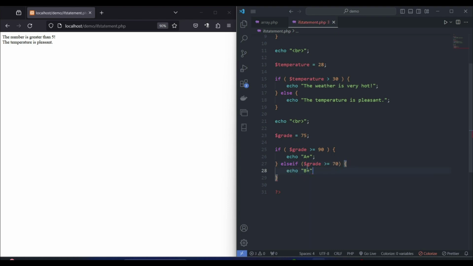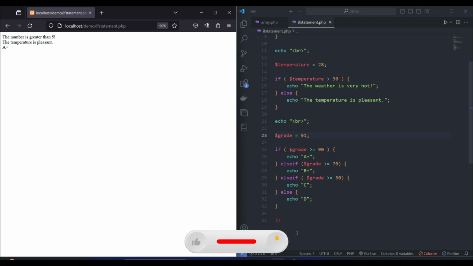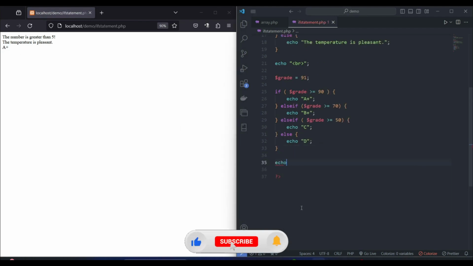I want to say, if the score is greater than or equal to 70, then the response is good, so write $grade >= 70 after ElseIf and provide the message B+. Let's add two more conditions. Use ElseIf again, if the score is greater than or equal to 50, then the response is satisfactory, so write $grade >= 50. Finally, the last group covers scores below 50. Use else because we don't need a separate condition here, as this will include all scores below 50. The response will be fail.